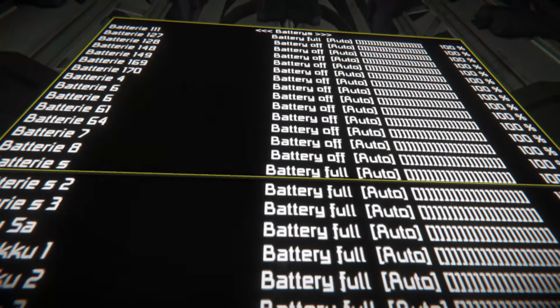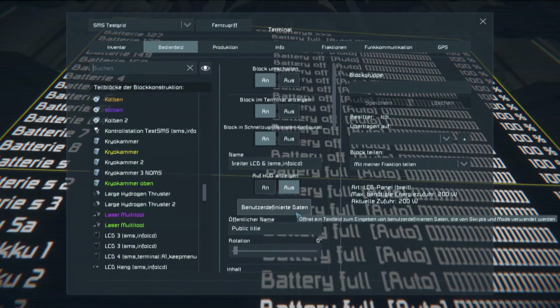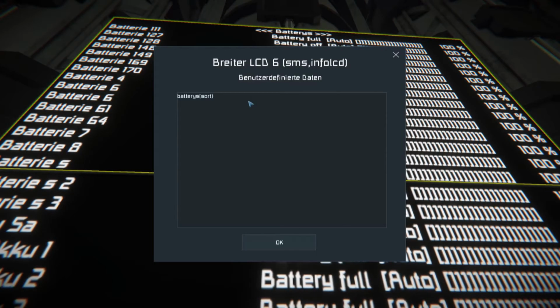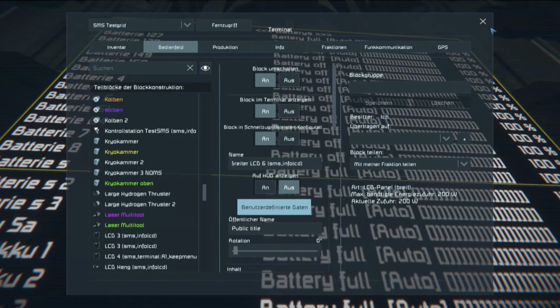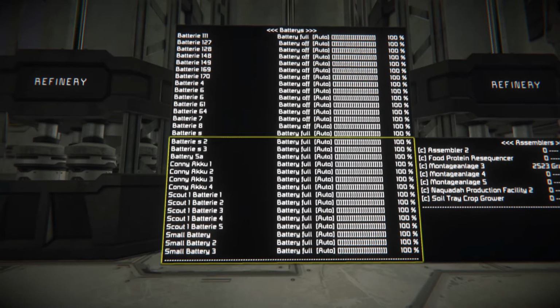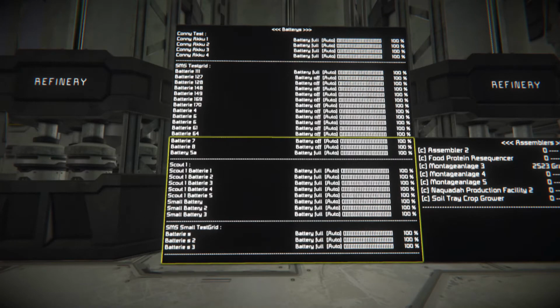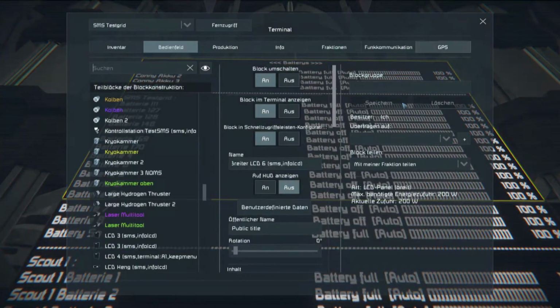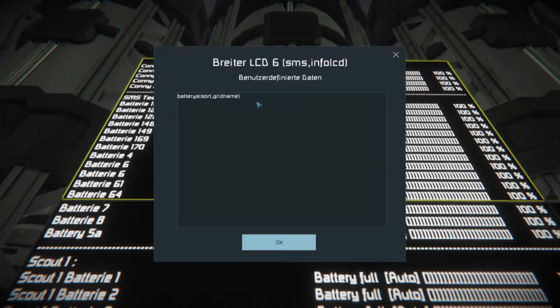We can also group the batteries by grids. For this we have the option grid name. The individual options must be separated by commas. Then we see the individual grids with their batteries, separated with a line. If only the batteries from the main grid are important to us, we can use the main grid option.